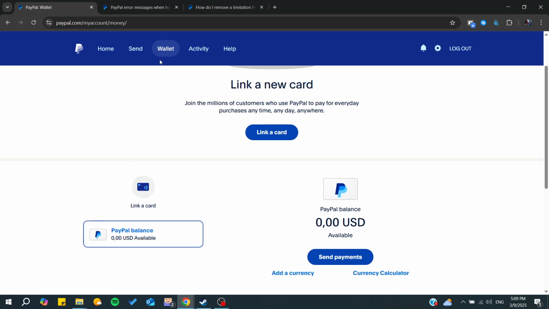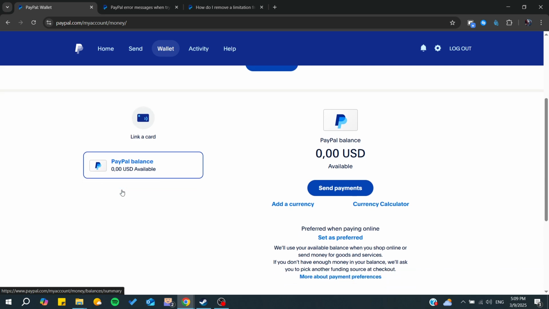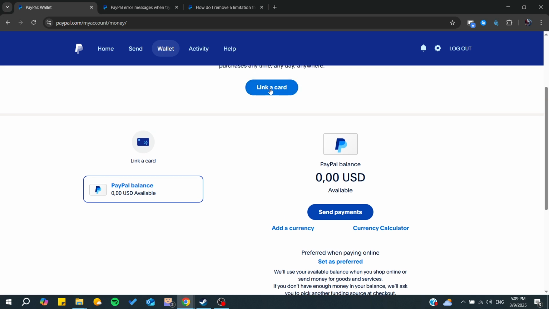You can simply go to your wallet, and from here you will find all your linked cards. You can click on them and see the status by clicking on manage, etc. Or you can simply link a new card so you can solve this problem.